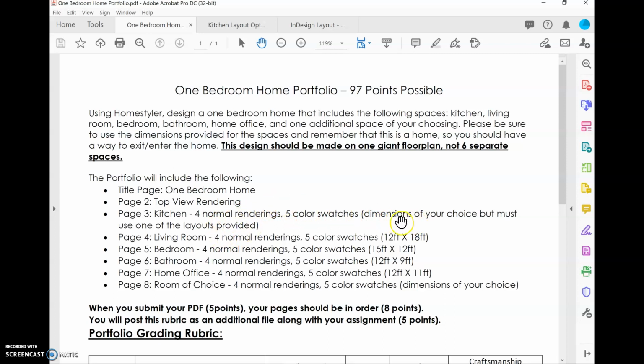Okay. For your dimensions, most of them are listed over here to the right. The room of choice, when you go through your portfolio and put this together, you won't actually write room of choice as your title. You will write whatever room that is. So let's say I decide to create a guest bedroom, then I would change my title from room of choice to guest bedroom. The dimensions of your choice, again, up to you how big you would like to make that space or how small.